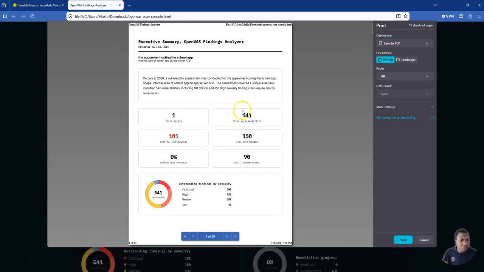I'm going to change the landscape. So as you can see, executive summary, OpenVAS findings analyzer, the app server hosting the school app, internal scan of school app. I can change this to uppercase. You can use a better title and a better description here. This is just an example. So on July 9, as you can see, everything is here.